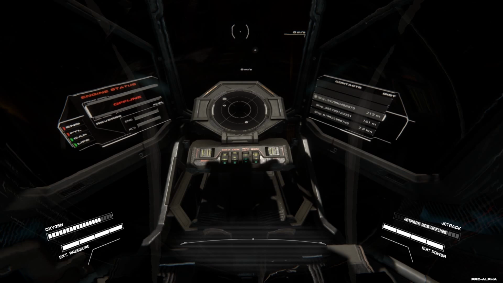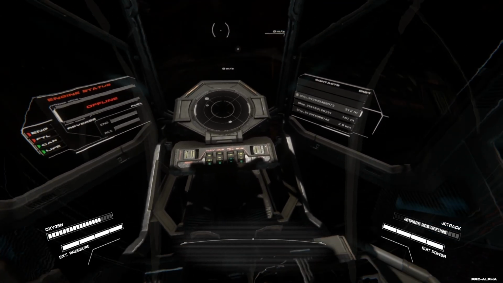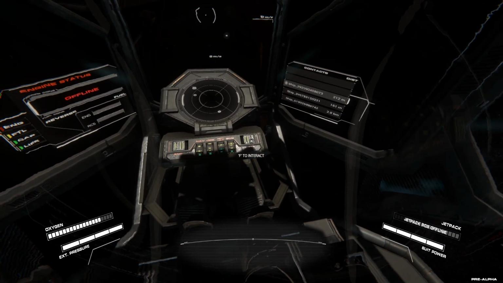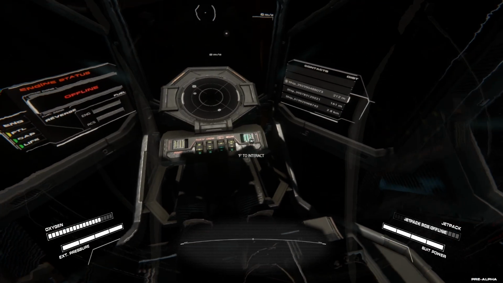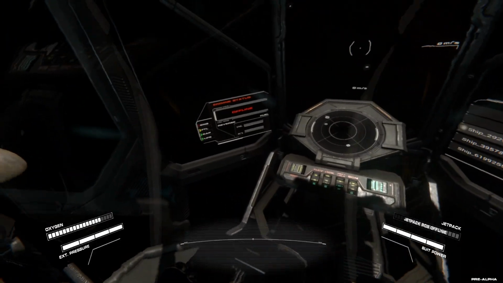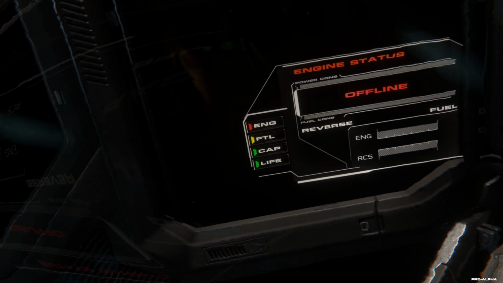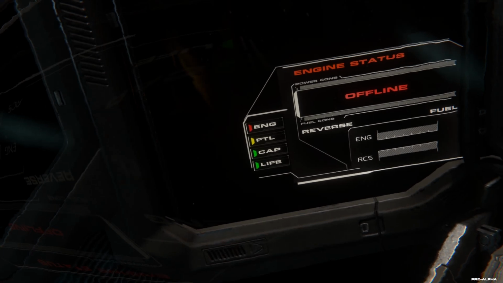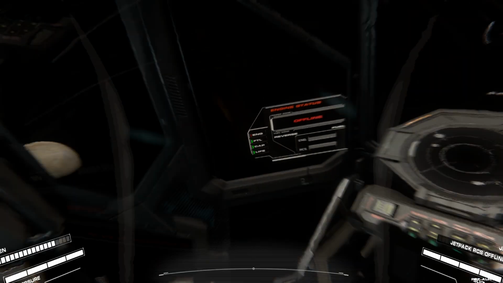So, in order to start, first thing you need to do is online your FTL. So, activate this little button over here, and you will see that FTL has gone from red into yellow, meaning that it's right now powering up. Once it goes green, you're ready to go.